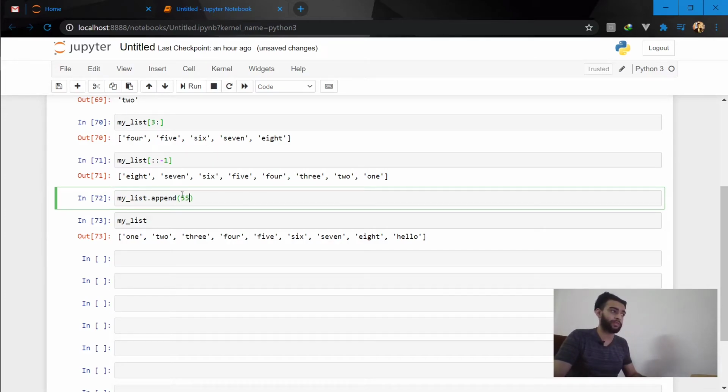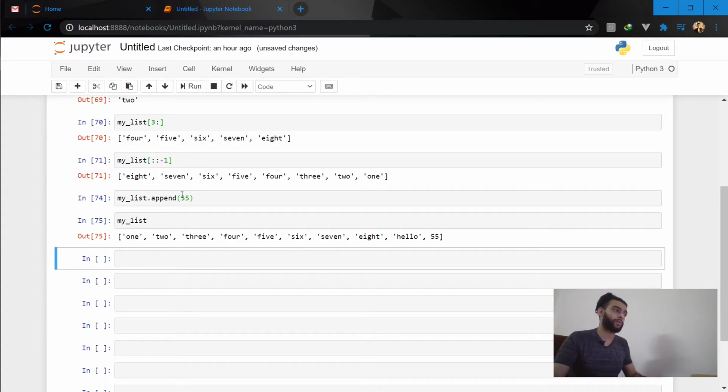For example, if I want to say 55, now if I run that code again, I have 55 at the end of my list. So what pop does is it pops out the last object of the list. So what I can do is I can say my list, then dot pop, and then brackets.